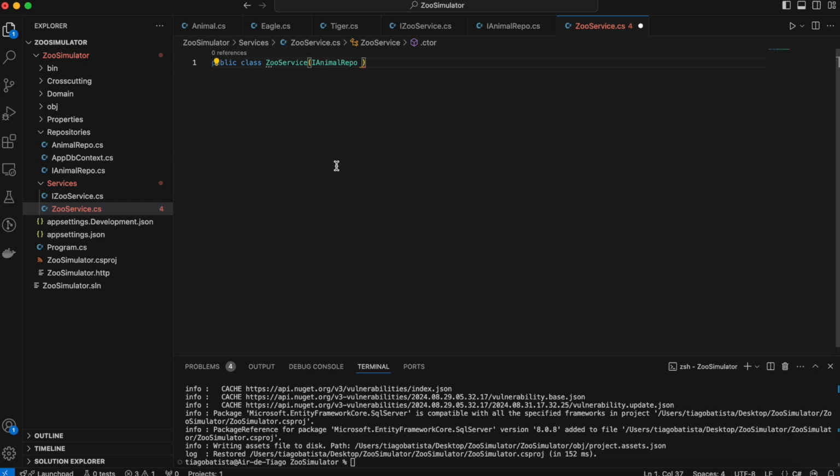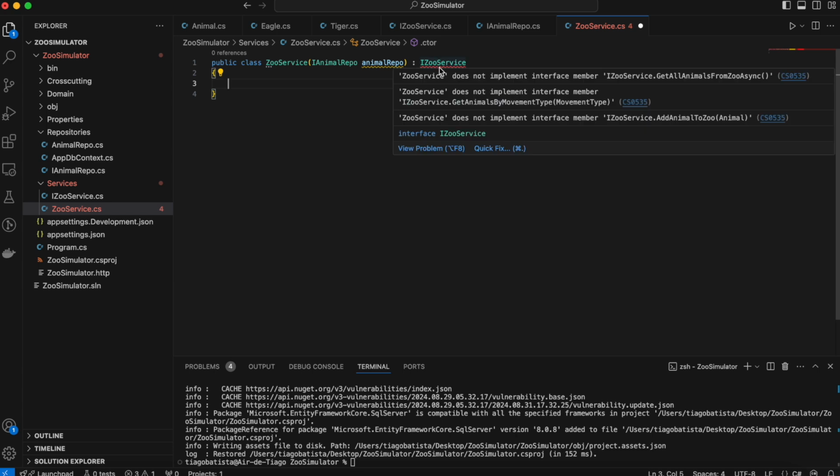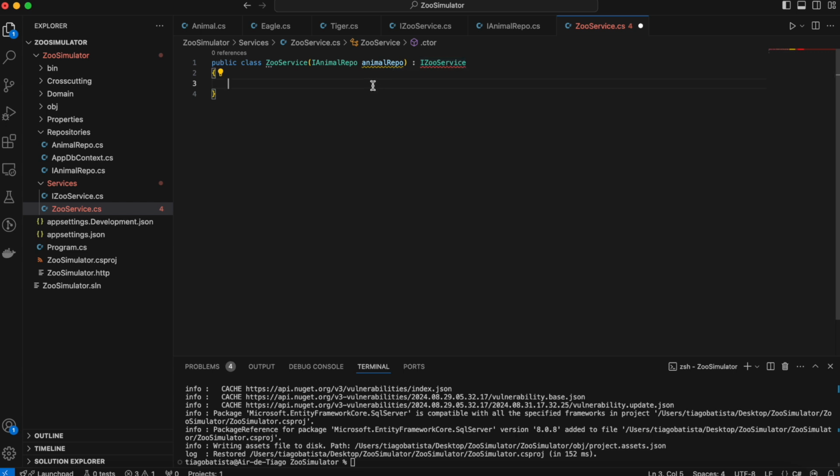So let's keep doing it. Animal repo. And now, like this, we can use the zoo service, but it is complaining that we do not implement the interface members that we declared, which means we are not doing the contract correctly because we didn't implement anything. So let's do the dependency injection.